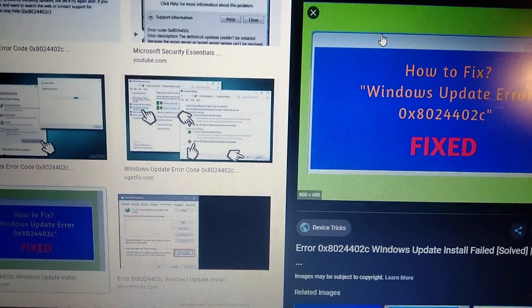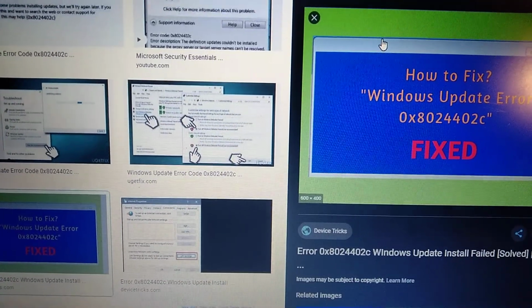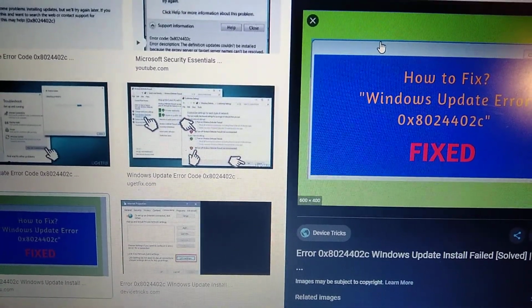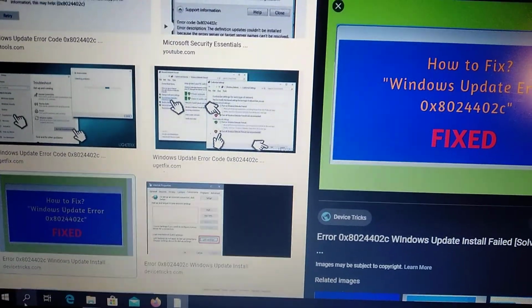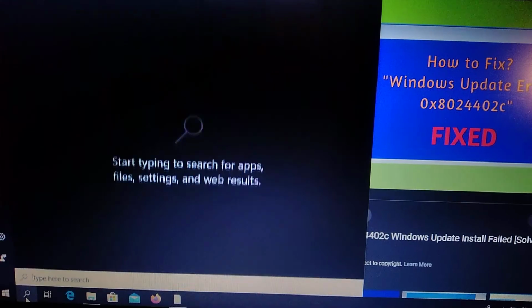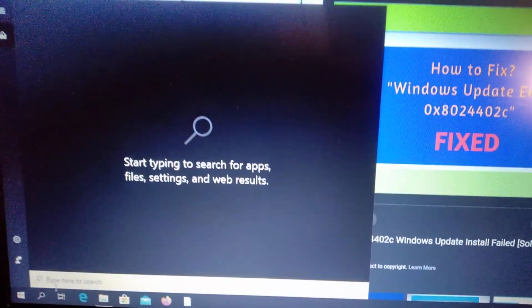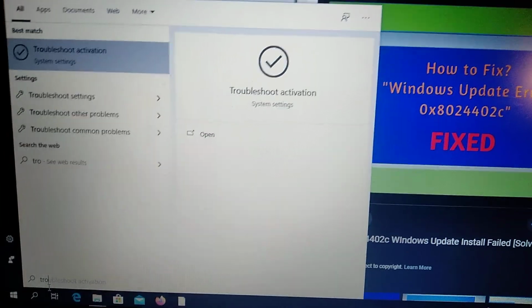Here you can see it, 0xc8024402c2s. So how can we check this error? We just need to go to the search tab and write in the search tab troubleshoot.